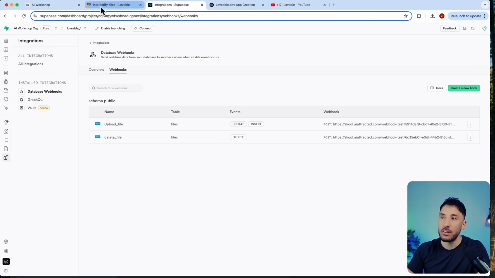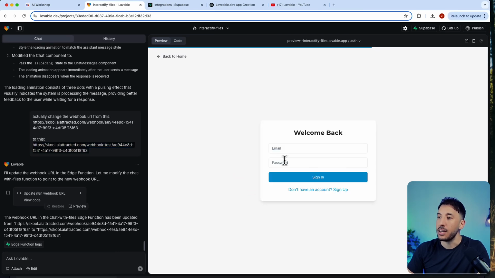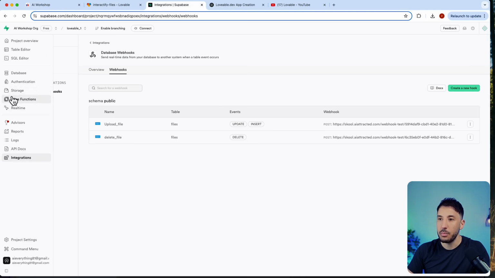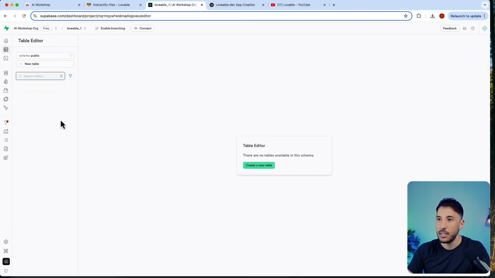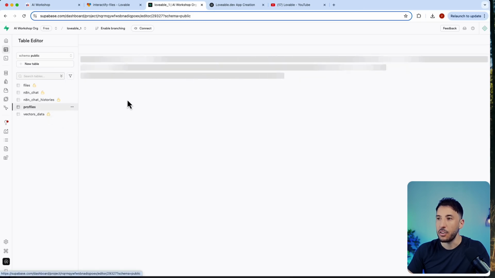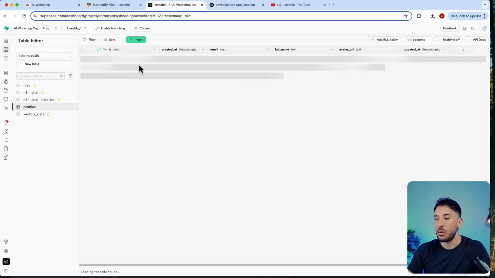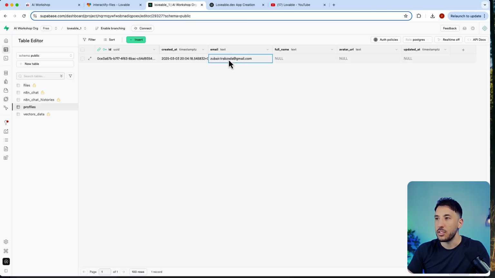And then another important thing is when you sign up, right? So right now, as you can see, it says sign in, but let's go ahead and sign up with a new account. Okay, so I'm going to click on sign up, and if I go back to my Supabase here, let's take a look at the tables, table editor, and here are the profiles. So right now there's only one profile. It's just my email right here.